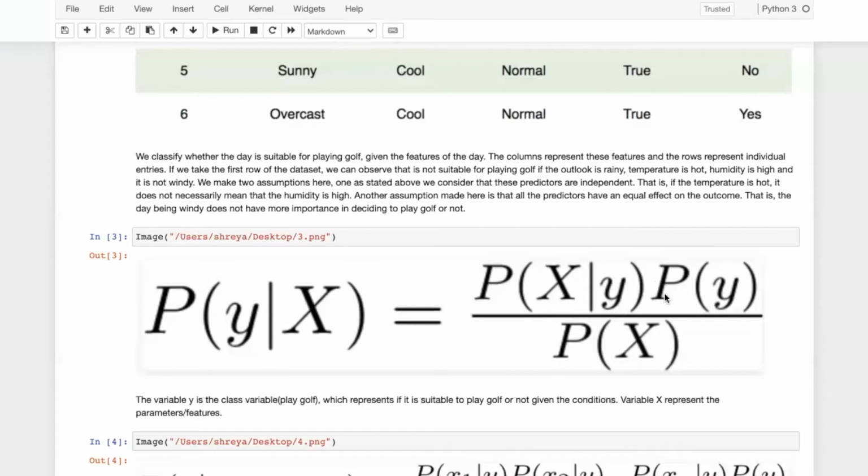And then we have to multiply it by P(y), which means whether we will play golf or not, like 1 or 0. And for P(x), it will be the same, whether it can occur or not. Here, the variable x represents the parameters of the feature, meaning the column.